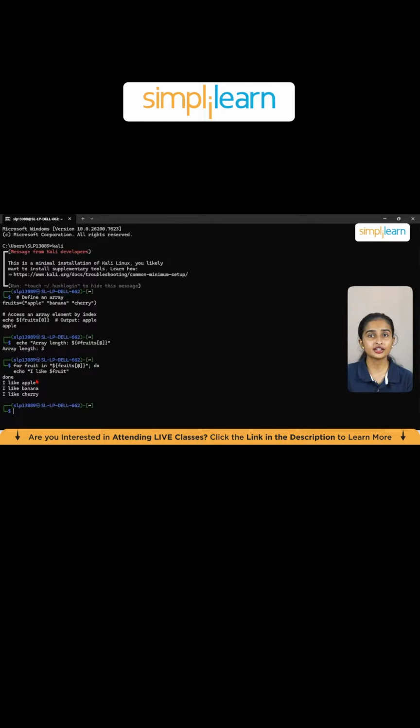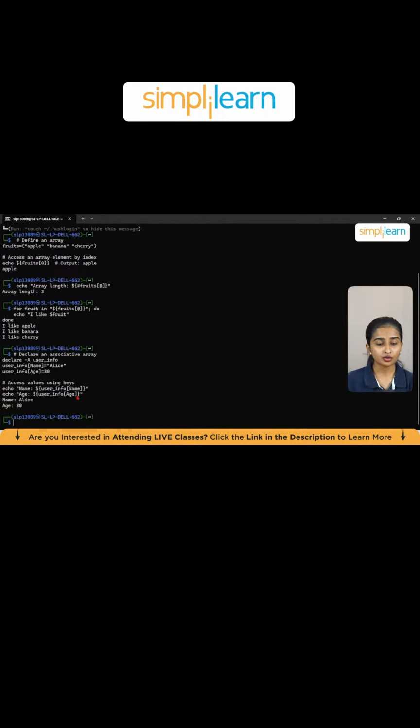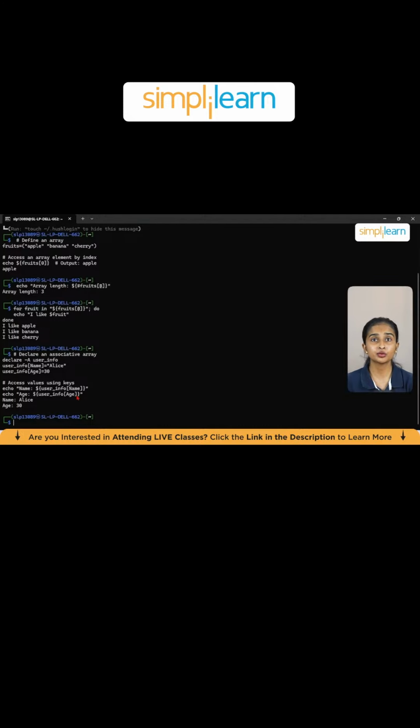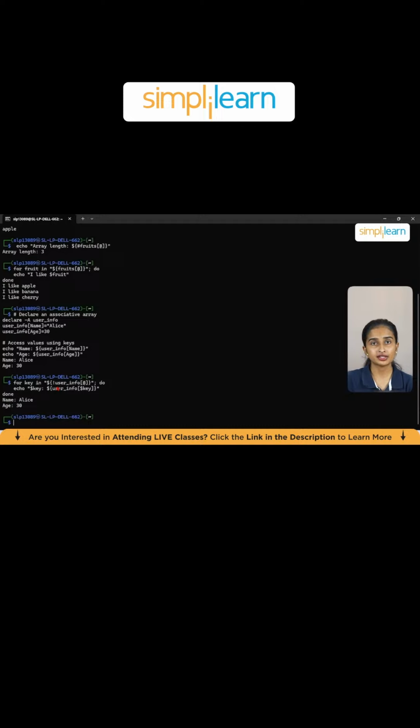Associative arrays are arrays that use named keys rather than numeric indices. So for example, at first you're supposed to declare an associative array, after which you will have to access the values using keys. So let me go ahead and show this to you. So you can also loop through associative arrays using a for loop to access both the keys and values. So before that, let's go ahead and execute the previous code. So now that I've executed the code, I've gotten Alice for the name and 30 for the age. So let's move ahead and loop through associative arrays using a for loop to access both the keys and values. So this is the for key as well as the value. So let me go and execute this. Yeah. So we get the same output as the previous one.